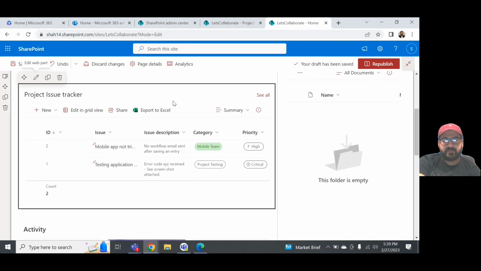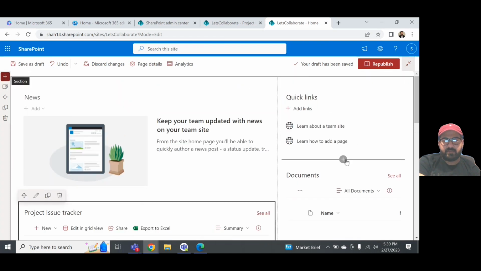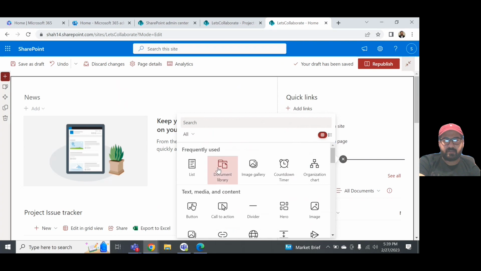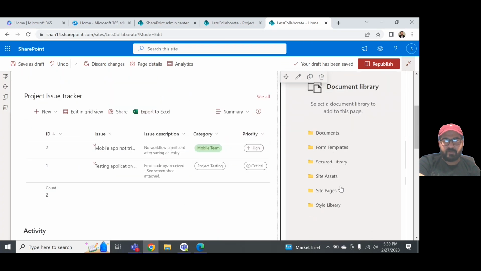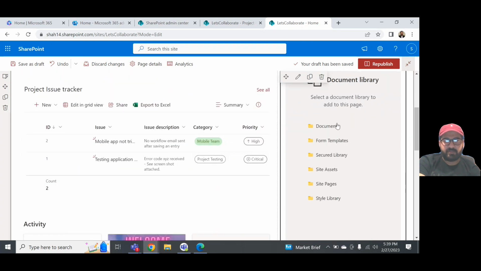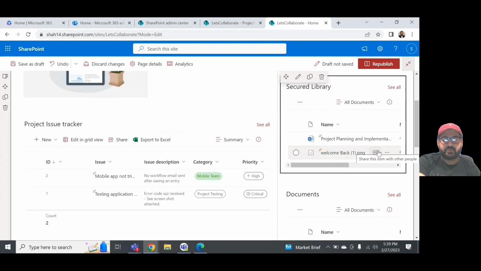I'll X out of the left, and now I want to add another web part on the right side with the documents that I've added in the documents library. So if I select document library, it's going to show me all the document libraries that have been created or that are part of this site. I'm going to select secured library. If I click on it, it immediately opens up a window view of the app itself that we created on the landing page. So this makes things pretty easy.